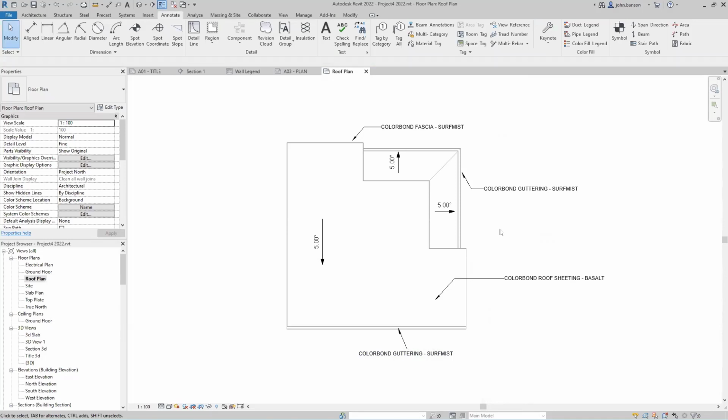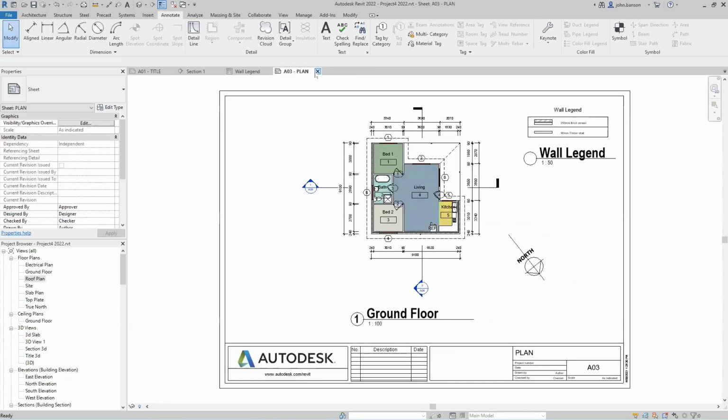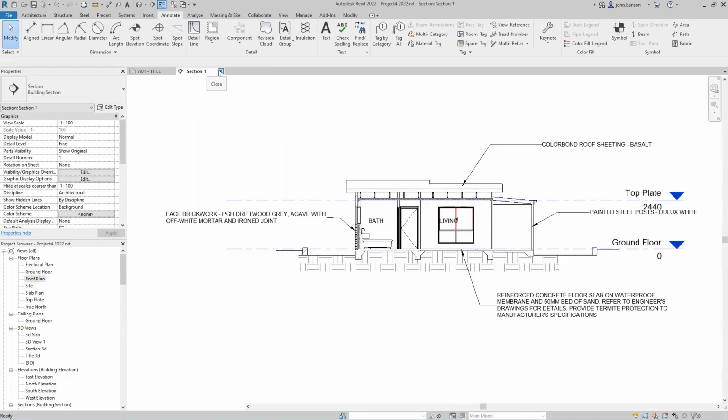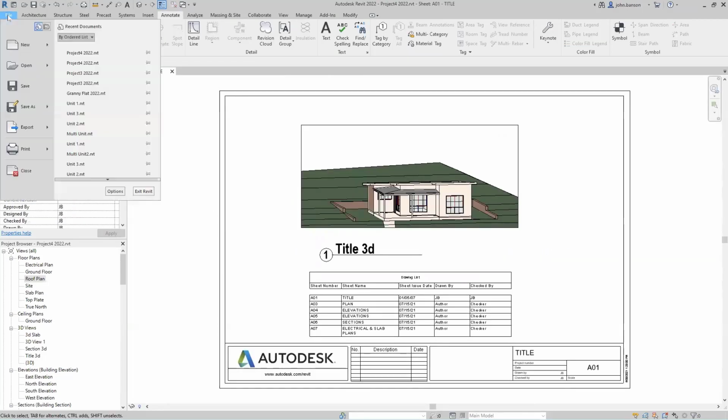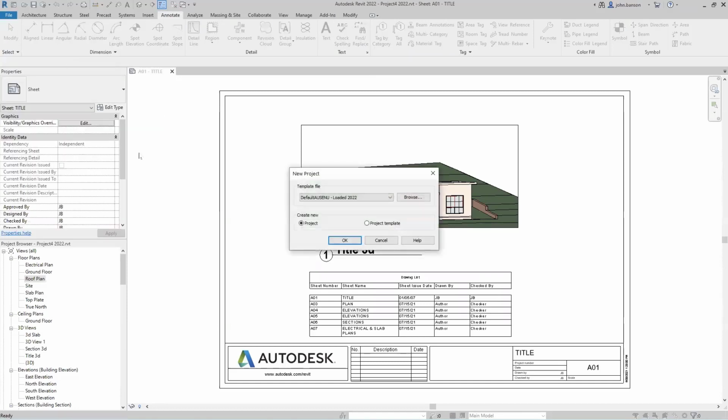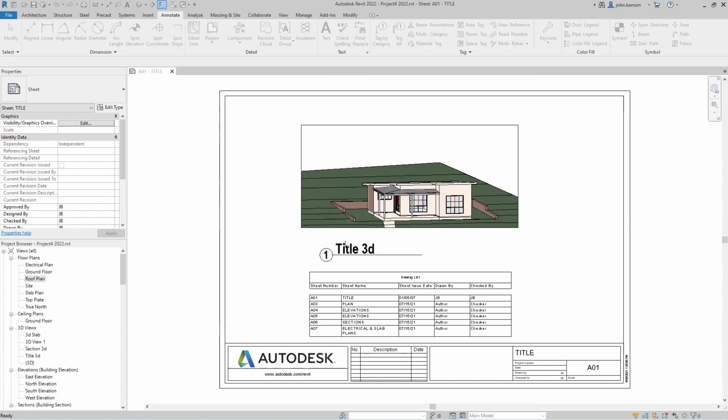Now we're going to, I'll just save that and close some of these down, because I'll start a new project up now for our multi-unit. I'll just use the template that we have been using.